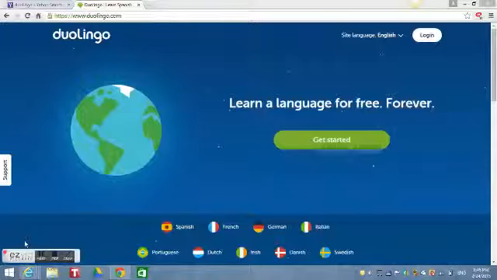Okay, Duolingo is a website for learning or practicing a new language, and it's completely free, so that's pretty cool. Also, teachers are starting to use this as another resource for teaching in the classroom, which we'll look into a little bit as well.